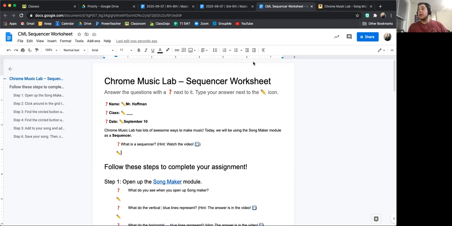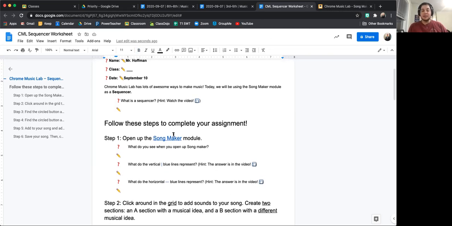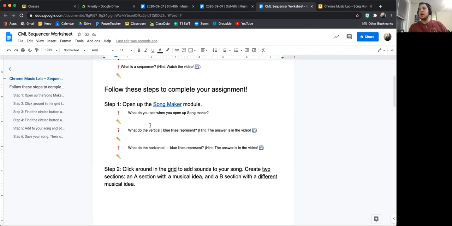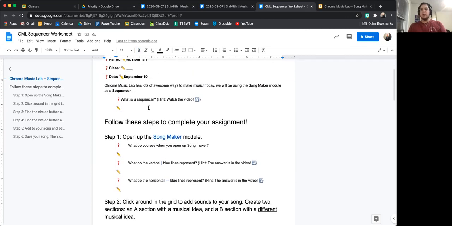But what we are going to be doing is using a sequencer to create our own songs, and we're going to be creating a song with A-B form. So, what does that mean? Well, we will find out, of course, as we go along. So what is a sequencer? A sequencer is an app or program that is used to record, view, or edit music, period.